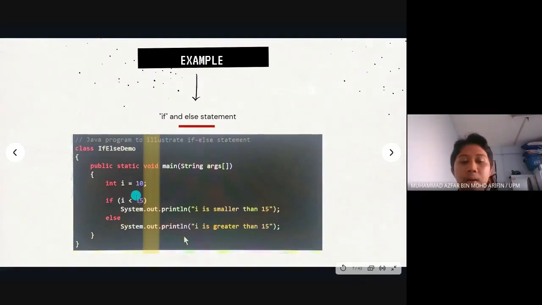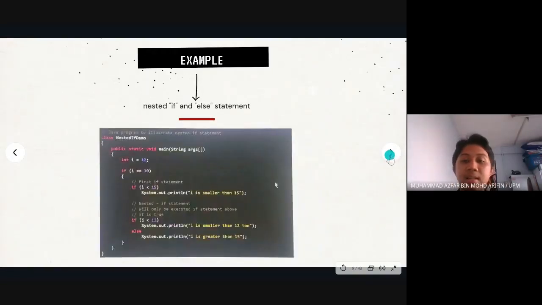As we can see, the number is in the condition. So we can say that I is smaller than 15 is the true statement and I is greater than 15 is the false statement. So this is the example of the if and else statement. Next we will proceed with the nested if and else statement.